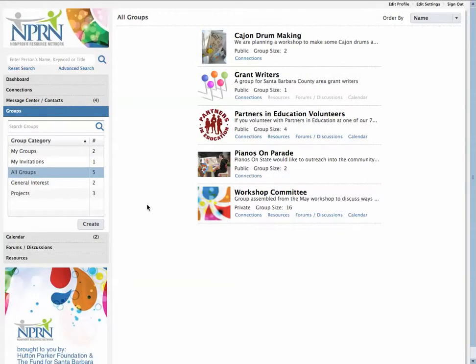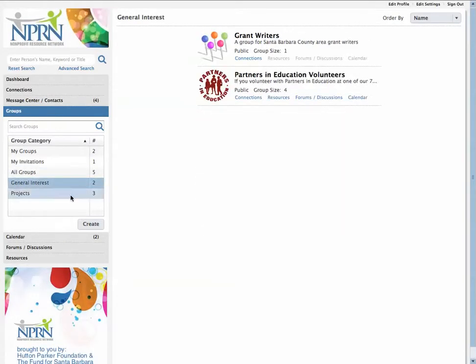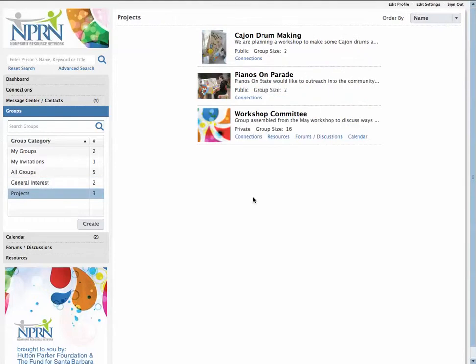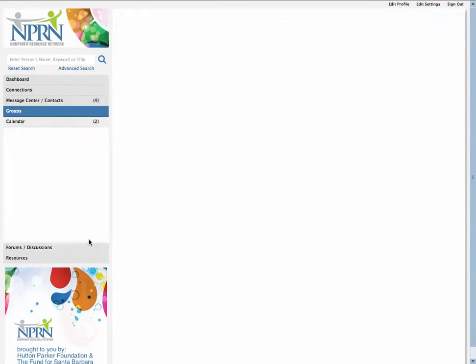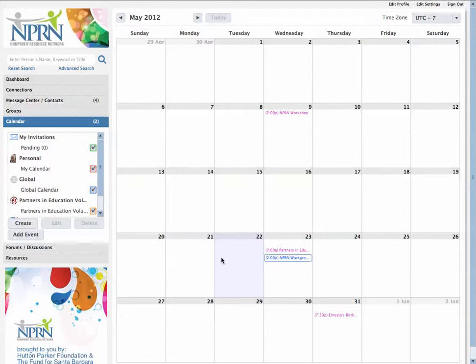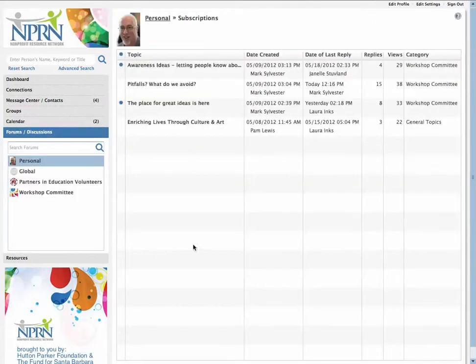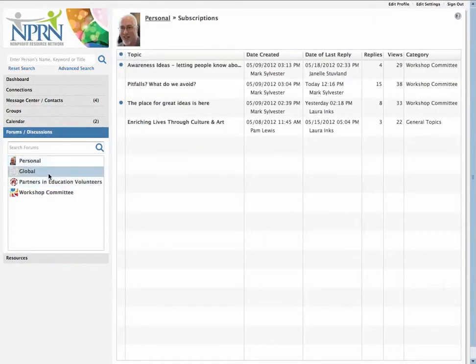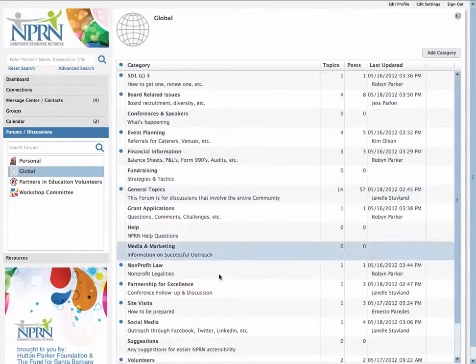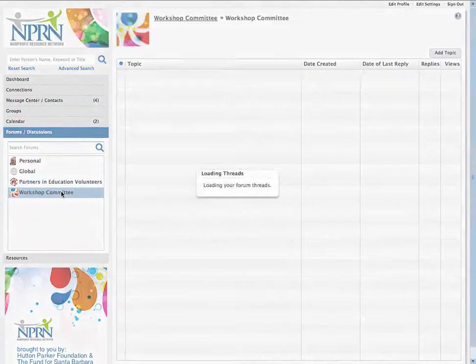And there are groups that will be set up for you, so we can see there's some general interest groups and some project groups. There's also a calendar. You can easily keep a personal calendar and then calendars attached to each of your groups. There are forums and discussions as well. So there are global forums, and these are open to everybody. And then there are forums based on the groups that you're in.